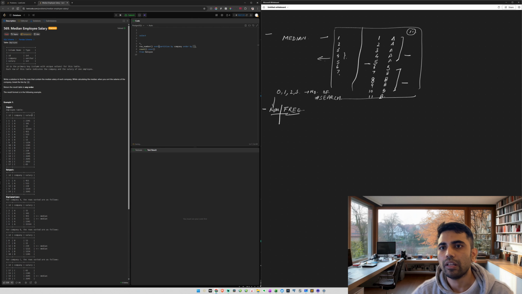Now, how the median is calculated is we need to sort the entire set and then choose the middle two numbers. So that's why the order by salary is required, because the question is we need to find the median for the different salaries.